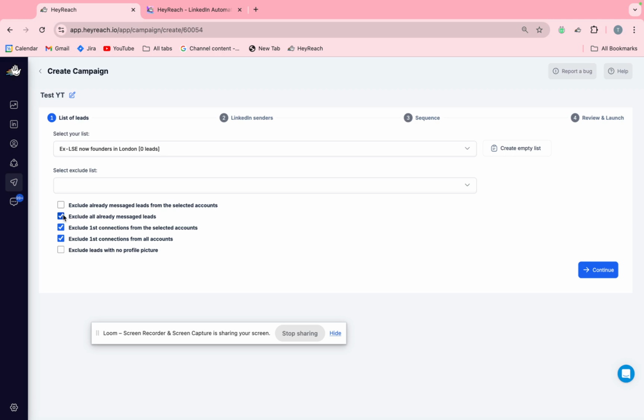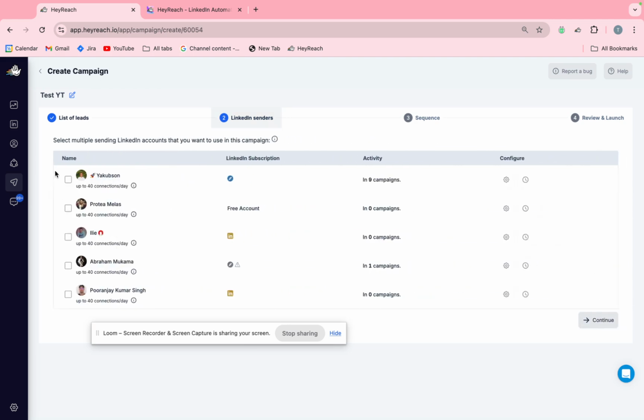You can exclude already messaged people, exclude message leads from the selected accounts. And I would also exclude anyone with no profile picture, because let's be real, if they don't have a profile picture, they probably don't really use LinkedIn that much. Straight after that, you will click on continue, and you would select the account that you want to send your messages from.